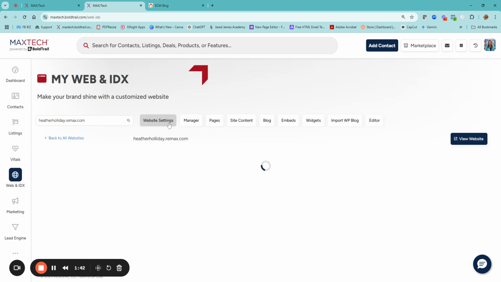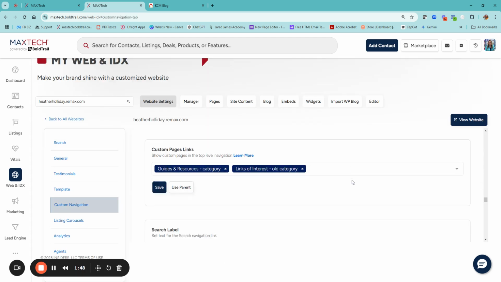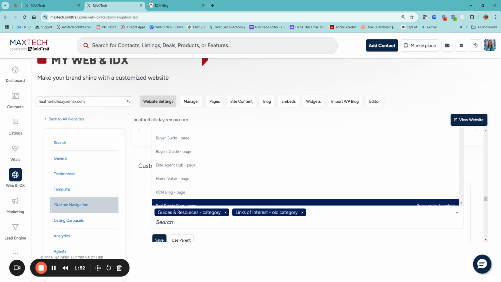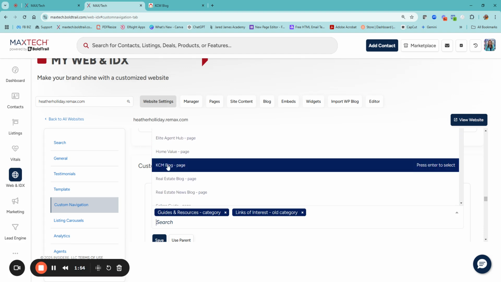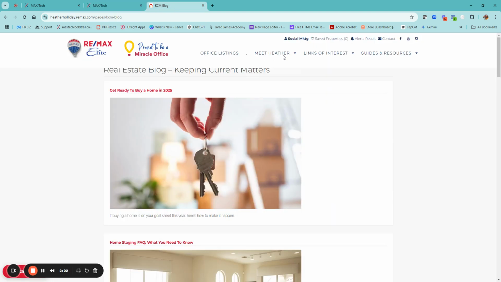Then we have to come over to our website settings. If you want it to show up on your website, we now need to go to custom navigation. We're going to come over here. These are categories. Maybe we want to add that page, and I called it the real estate news blog. That's going to add that page to my website header up here, versus I have it in the guides. It'll show up here when I put that on there.